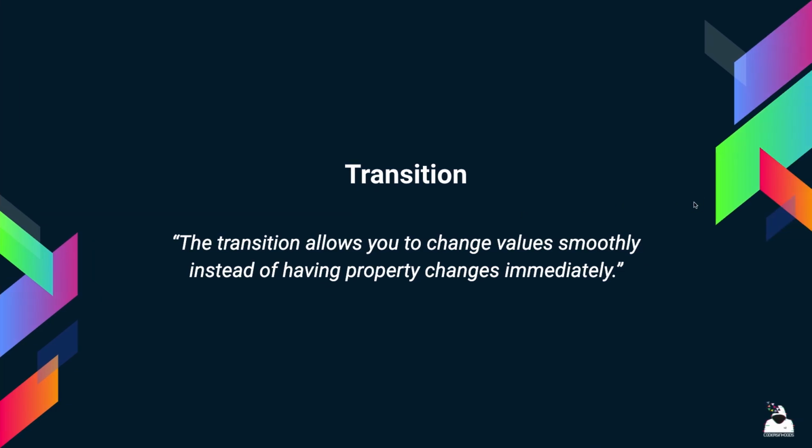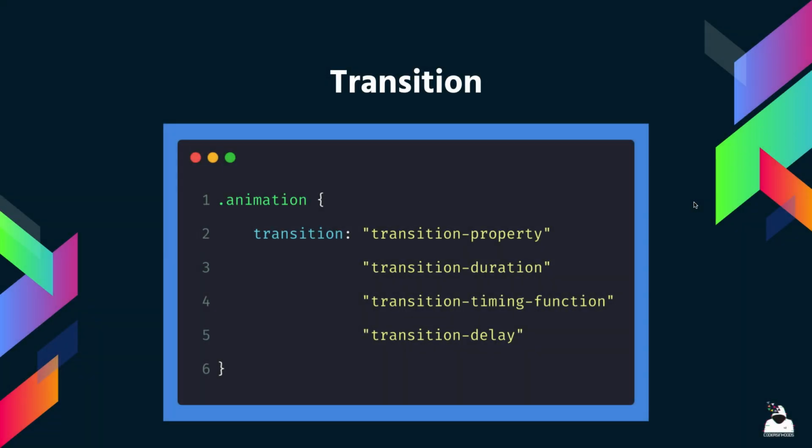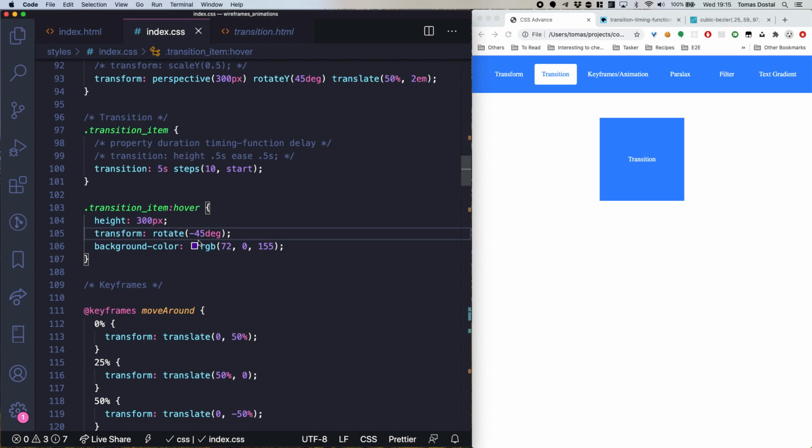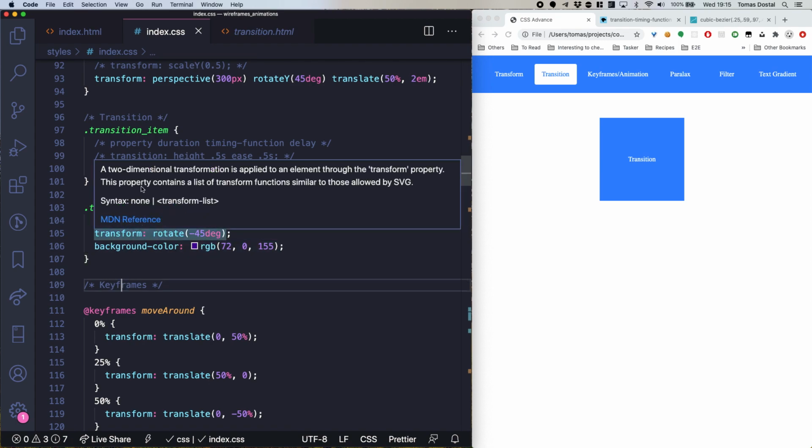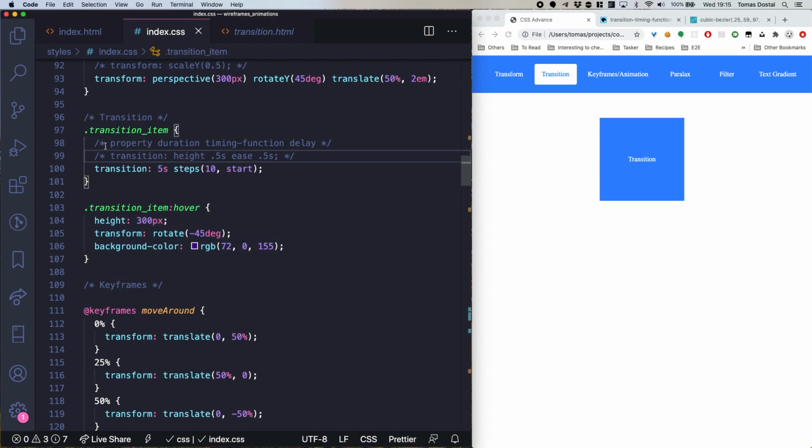Let me see what is in here. Oh, sorry, I forgot to mention, with the transition you have this, which is basically the full command, where you can define only the property that should be transitioned as well, over what time it happens, what is the timing function, and what is the delay as well.